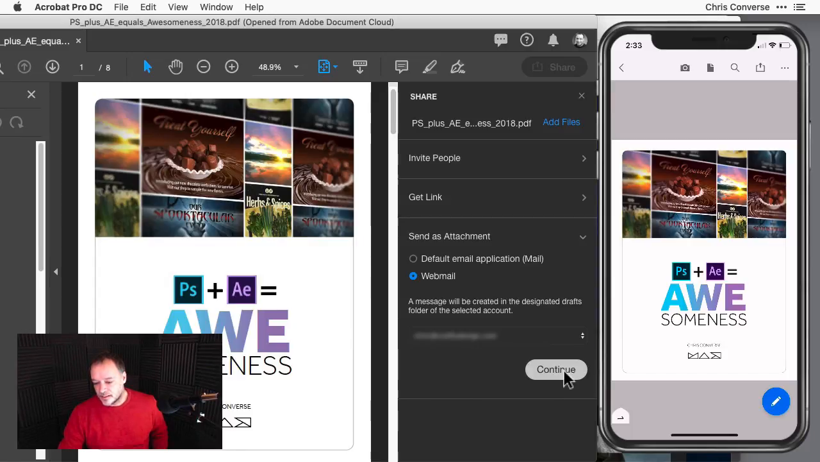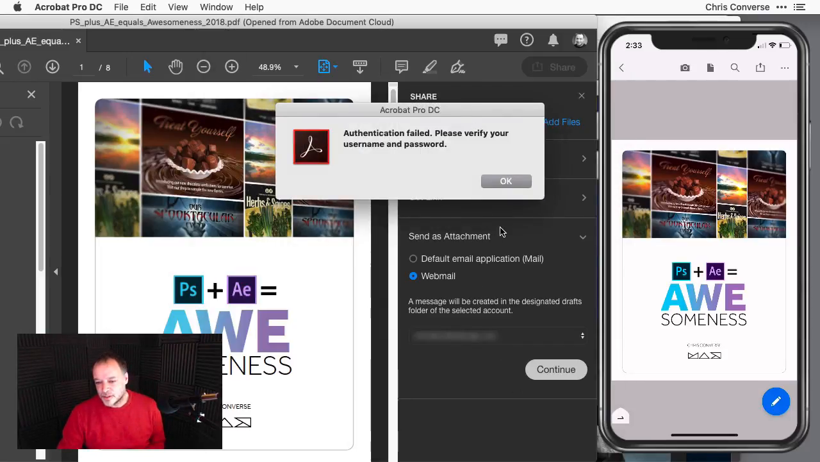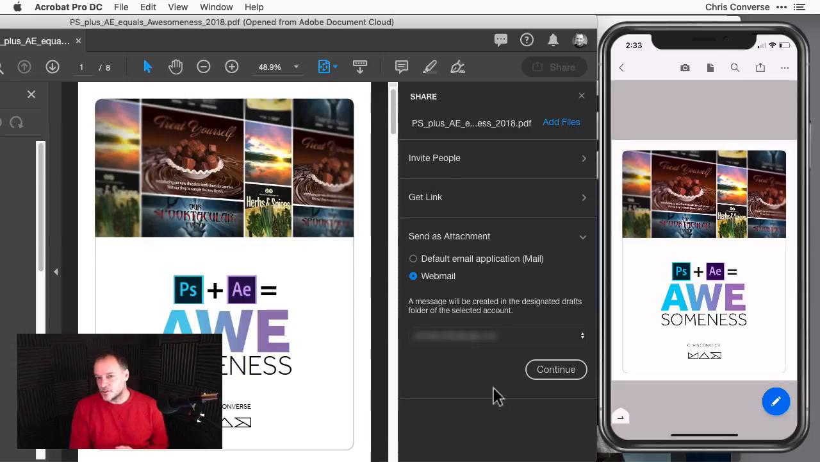And once I do this, I can come down here and click Continue. And then what Acrobat's going to do is it's going to package up a PDF. It's going to log me into my webmail application. It's going to then upload the PDF to the webmail application, set it as an attachment, let me set up the people I'd like to invite, and then send that out. So Send as Attachment, like Get Link, also gives me the ability to choose how I would like to control the link that's being sent out.